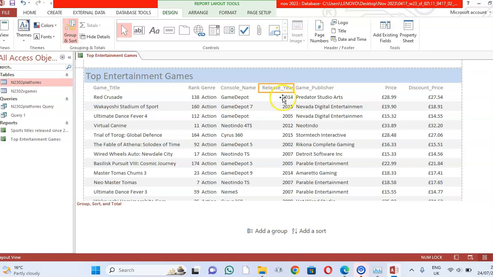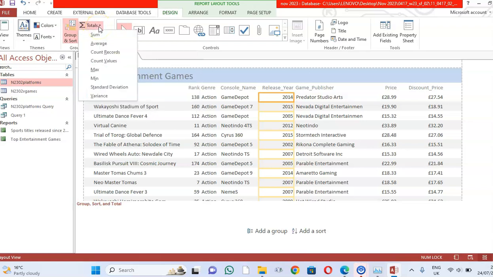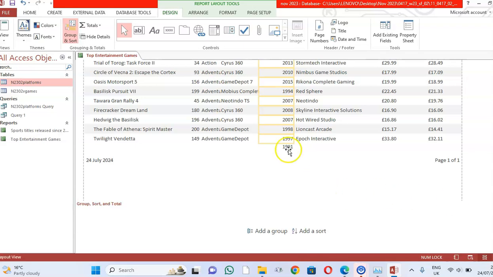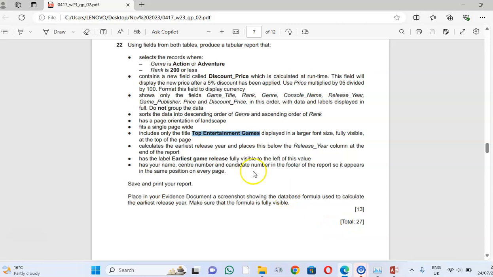To do this, go on to release year. Don't click on the title. Click on one of the values. Then click go. Under this, you find the total. Click on the down arrow. Choose the minimum. These are the only functions that are asked. So the minimum release here is 1991. So that's fine.